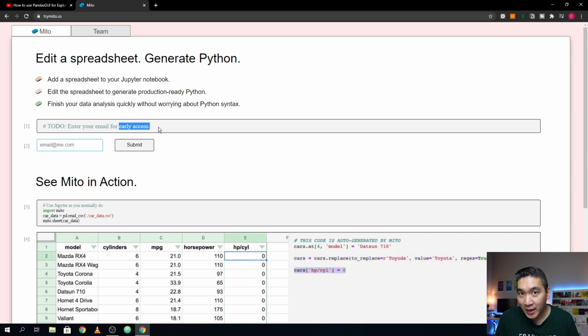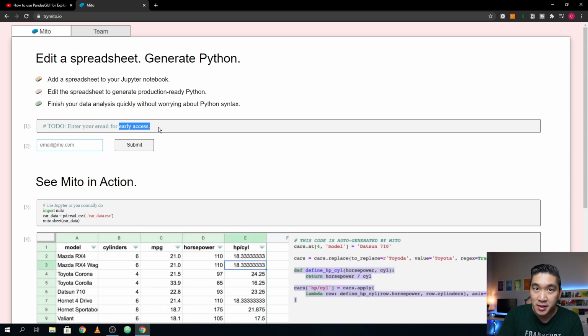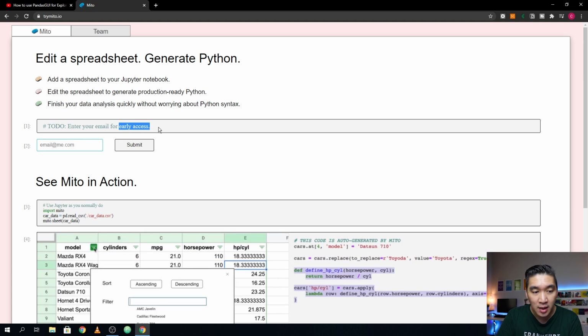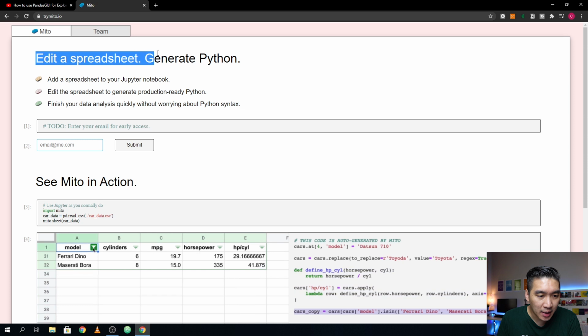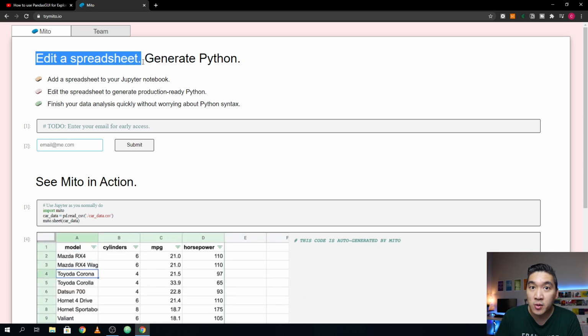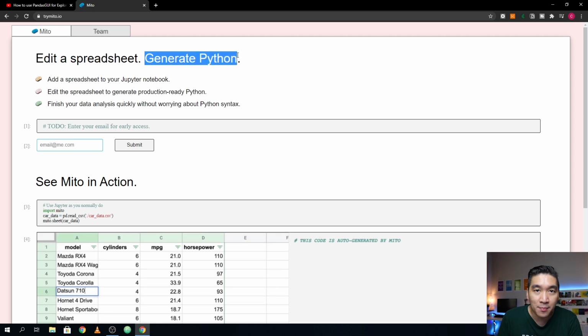And so while I'm waiting, I thought I might as well create a video about this so that I could share this to all of the data science community. And so let's have a look at the Mito Python library. The tagline here is saying that it allows you to edit a spreadsheet right inside Jupyter Notebook, and it will also generate the Python code.